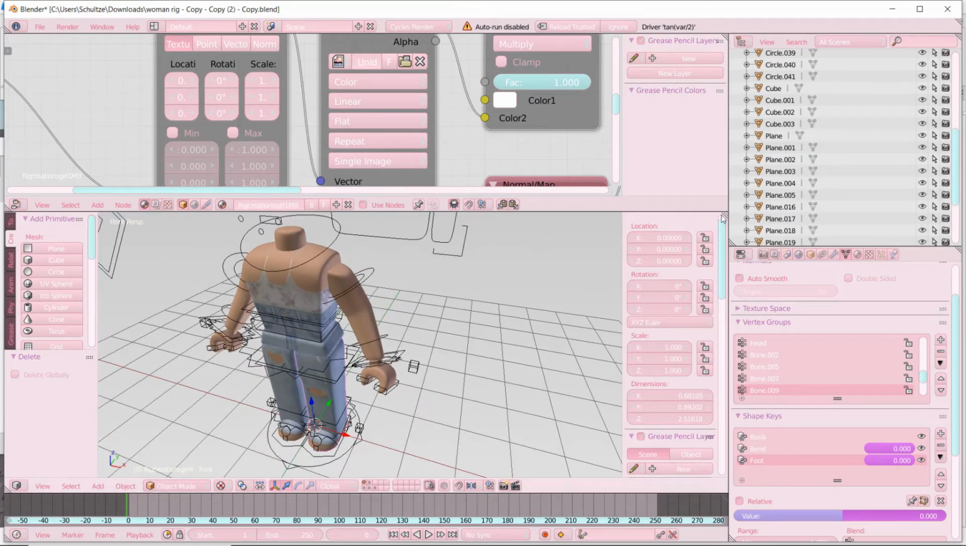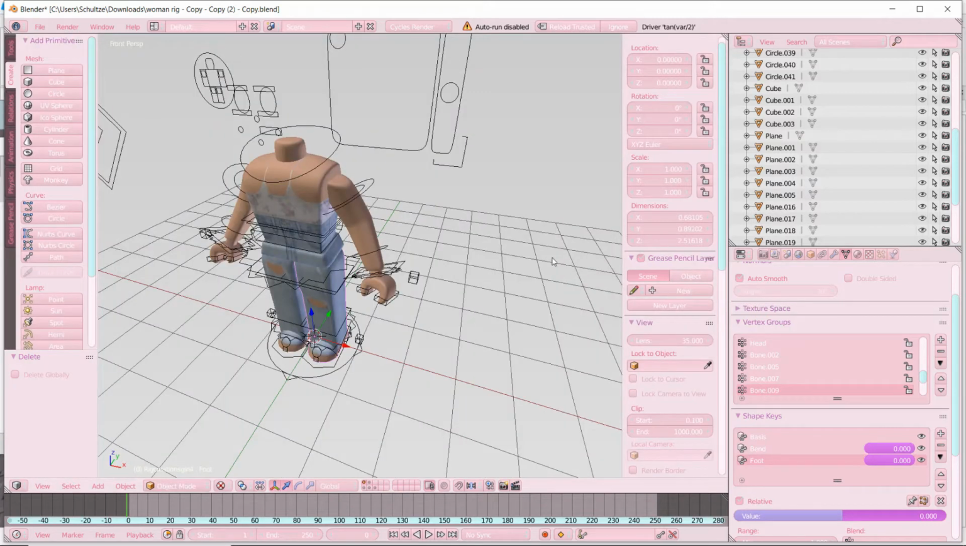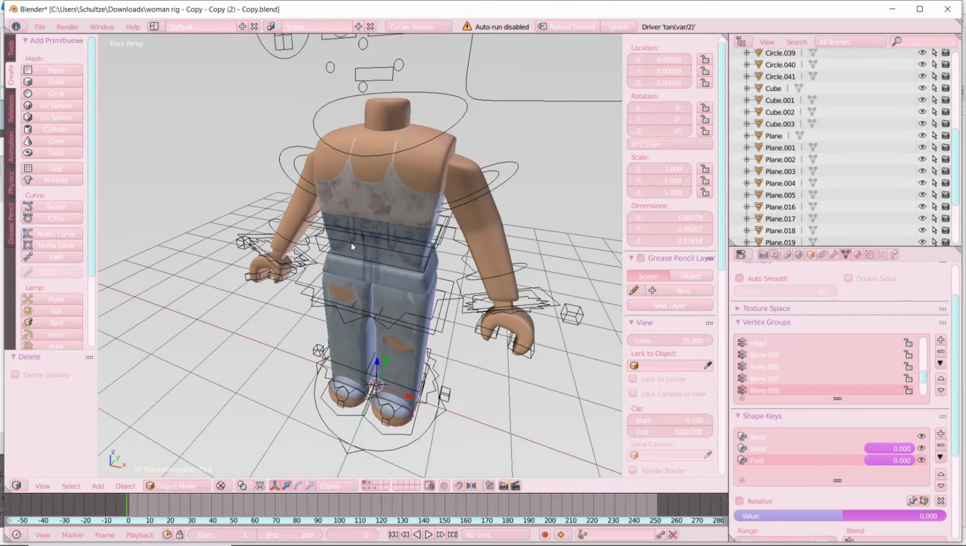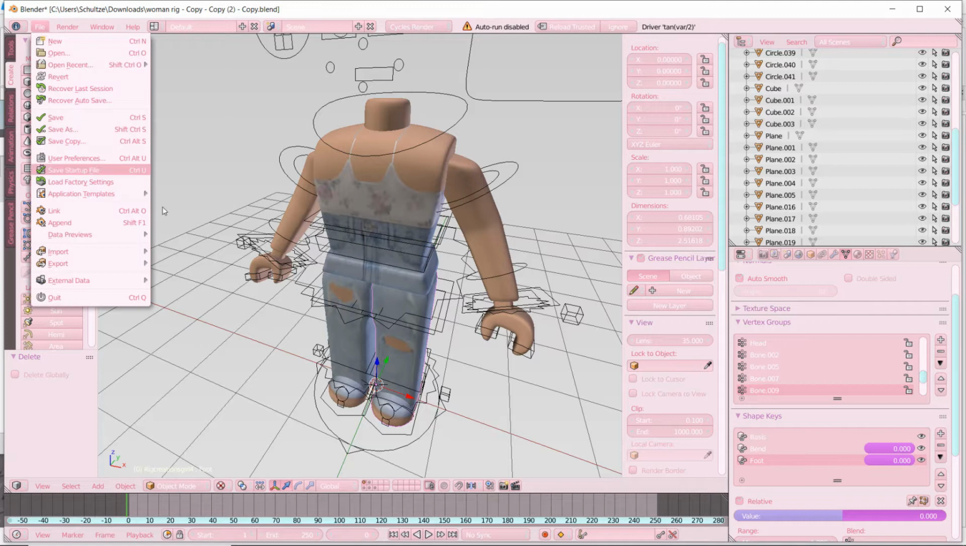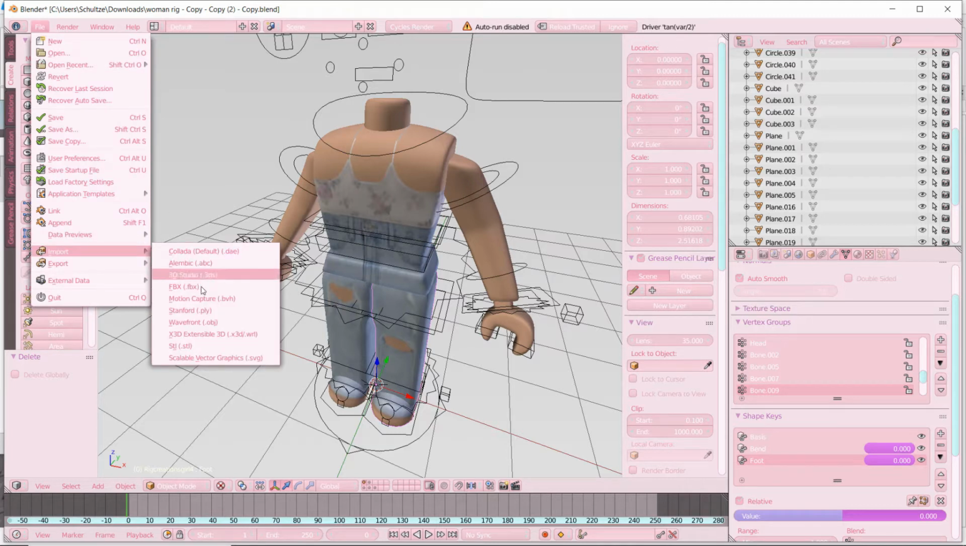Then bring this back up and go to File, Import, wavefront .obj, and then go back to where you kept your model, and click on it and then .obj.